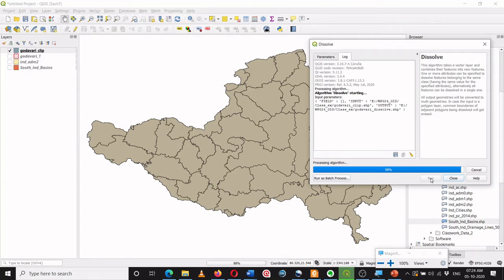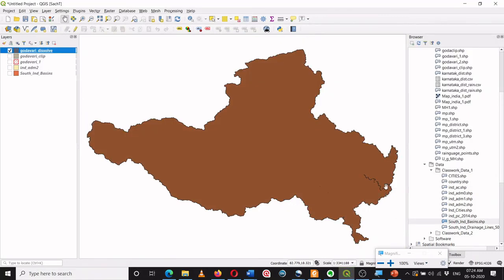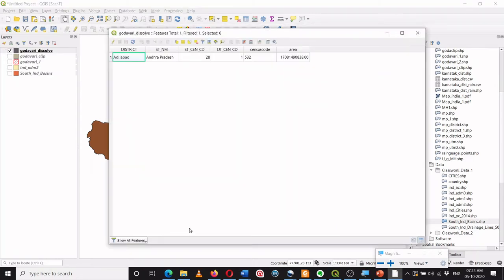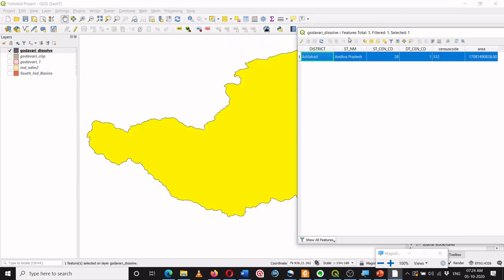So earlier this was the shape file and this is the output shape file. So all the districts have been dissolved and you can see only the outer boundary. Now let's see how the attribute table looks. In the original attribute table of Godavari, along with the districts there were several features, around 54 features representing the districts. Now here you can see only one feature because all those features are clubbed into one polygon. Since it is now one polygon, you can see only a single feature over here.